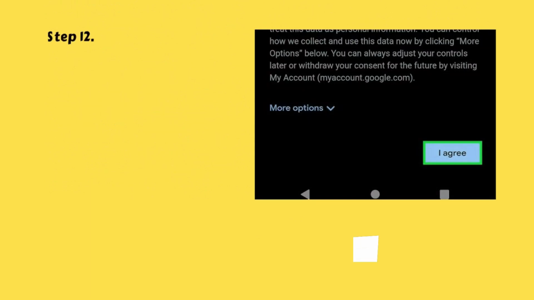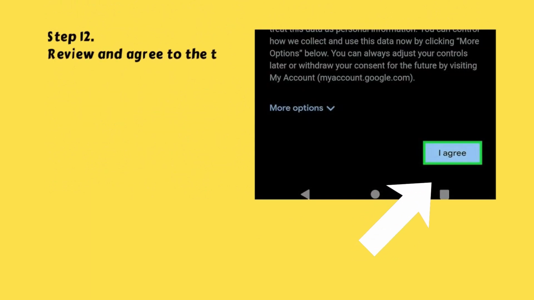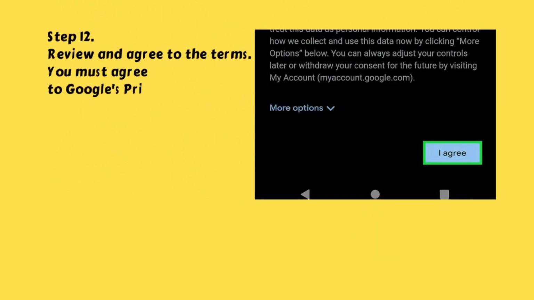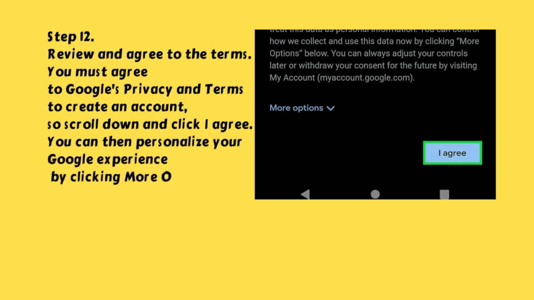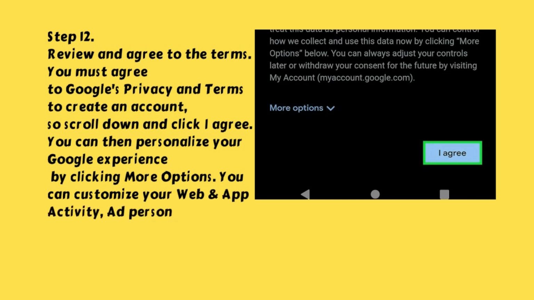Step 12. Review and agree to the terms. You must agree to Google's privacy and terms to create an account, so scroll down and tap I agree. You can then personalize your Google experience by tapping More options. You can customize your web and app activity, add personalization, and YouTube history.